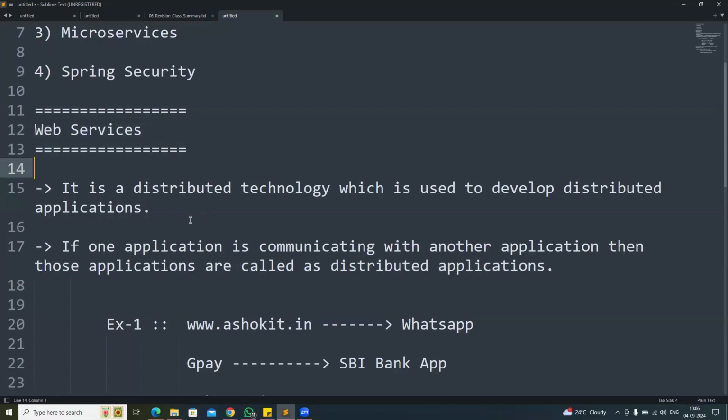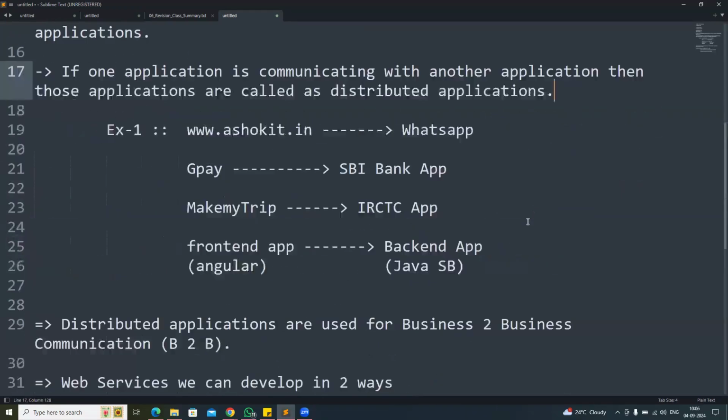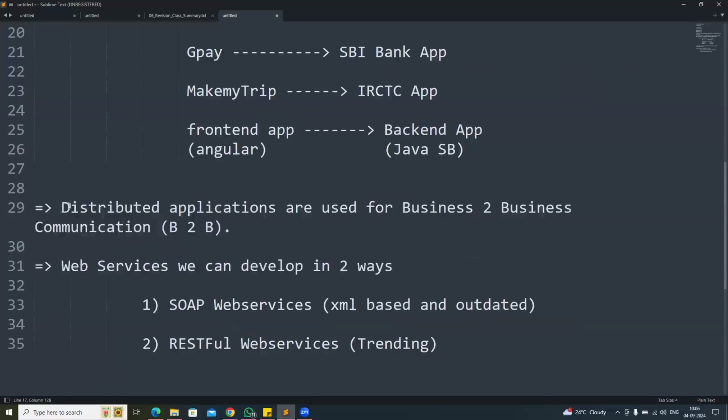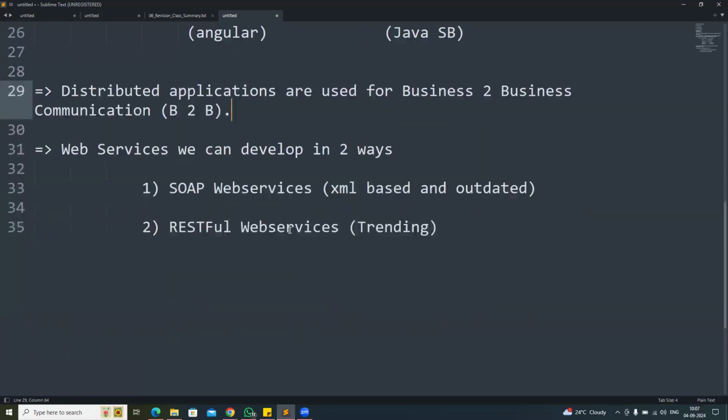Web services is nothing but a distributed technology which is used to develop distributed applications. If one application is communicating with another application, then those applications are called distributed applications, right? So distributed applications are mainly used for B2B communication, nothing but business to business communication. So how to develop these distributed applications? I mean to say web services.